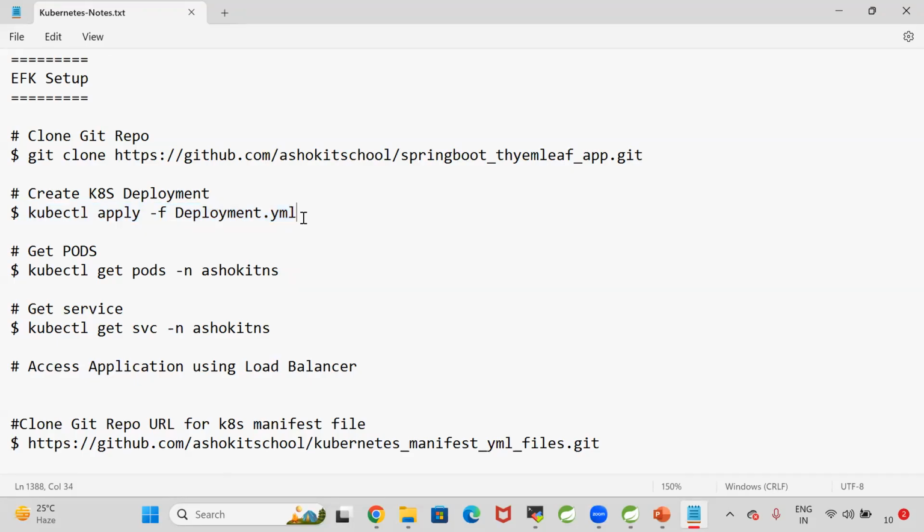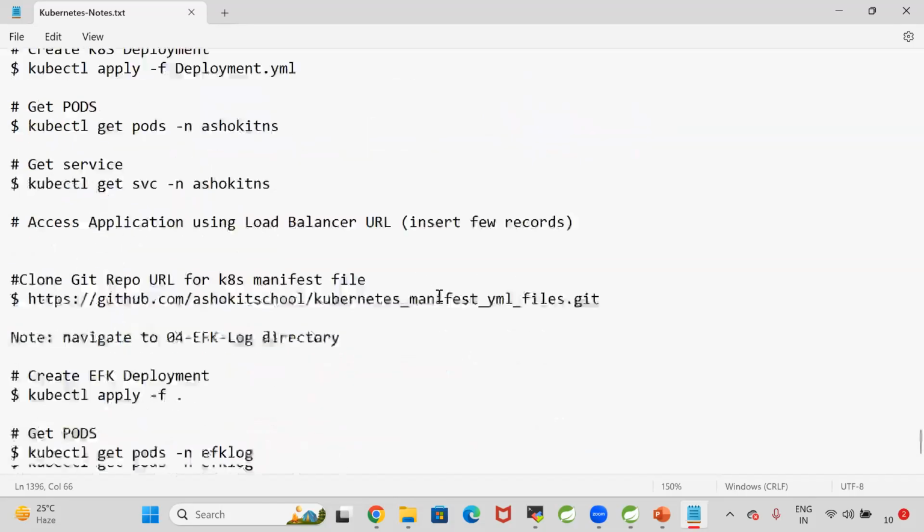Once application is deployed, you can check the pods by using kubectl get pods -n associated namespace. My application pod will be created under this namespace. Service also will be created in the namespace. By using service, we can check the load balancer URL of the application. Access application using load balancer URL. Insert few records in the application.